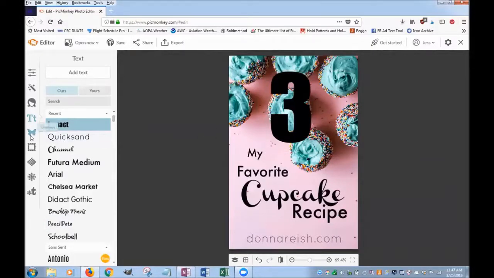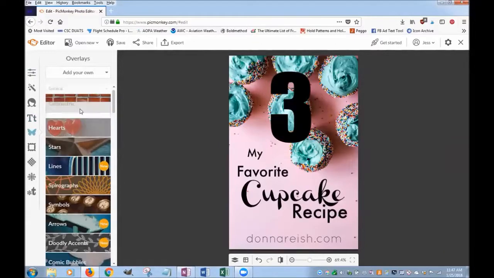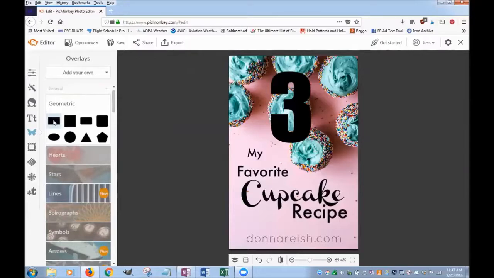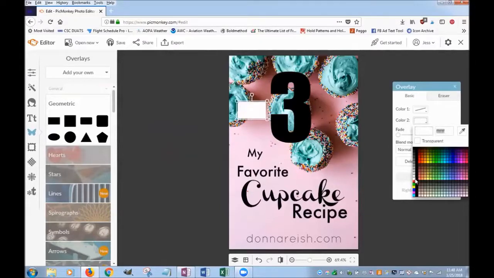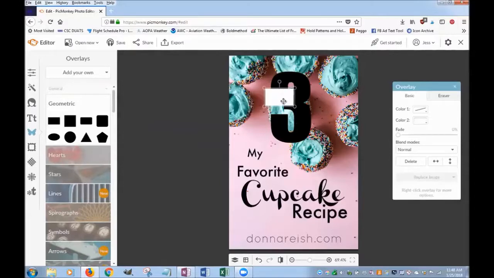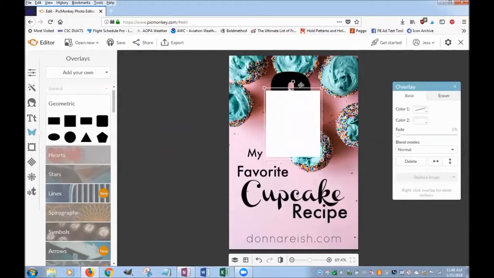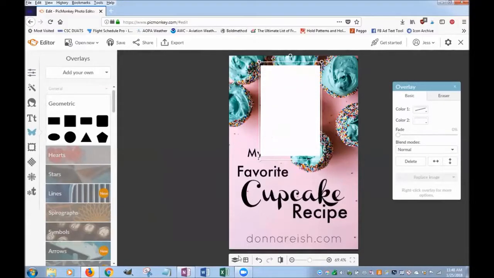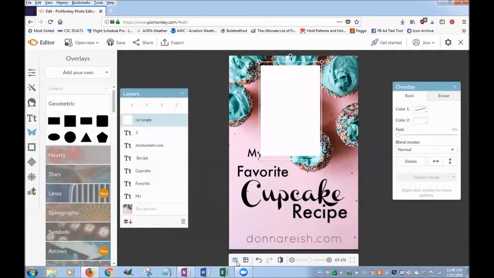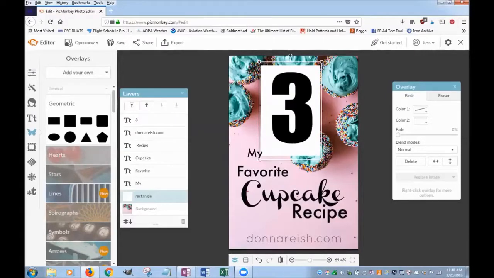So if you click on the little butterfly here, click on geometric, and then we're gonna click on the first rectangle here. That's an ugly black box, but you can fix that by coming over here to color number 2 and choose white. Now what we're gonna do is put this behind the 3. Obviously right now it's in front of the 3. The way you can make it go behind is click on the rectangle, come down here to this little layers button, and it'll show you all of your layers. So click on the rectangle and then click send to back. There you go, it's behind the 3.